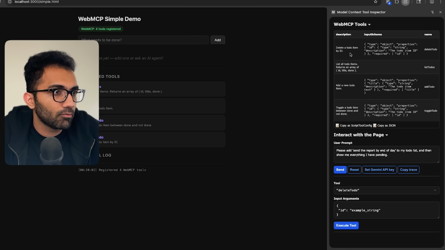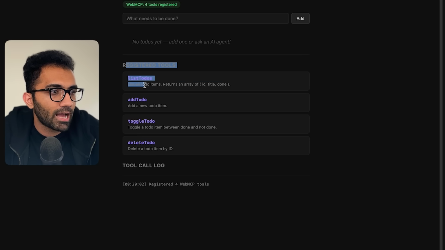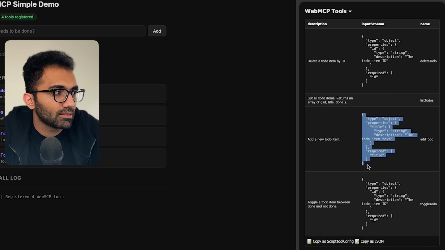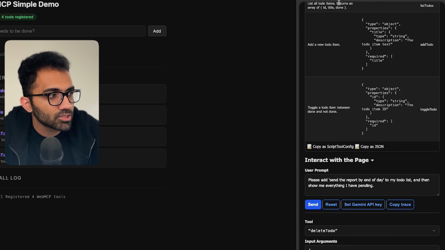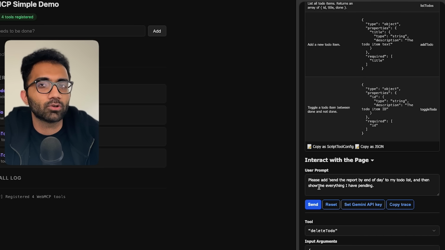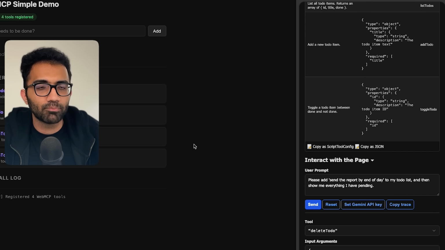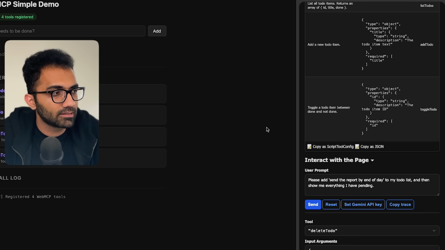So you can see that we can already see, even though I have mentioned it over here, these tools: delete to do, list to do, add to do, and toggle to do. And you can see their input schemas as well, the actual schema that the AI has to use. Now, this extension that I have links with Gemini, and it is automatically able to create a sort of agent experience. But remember that this is the exact same thing that will happen if you're using Claude Code or Claude Desktop, anything that is an agentic thing.